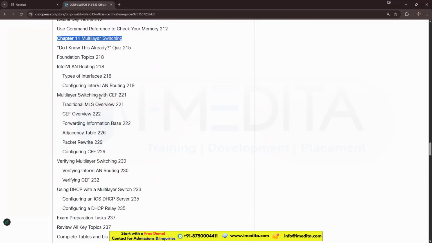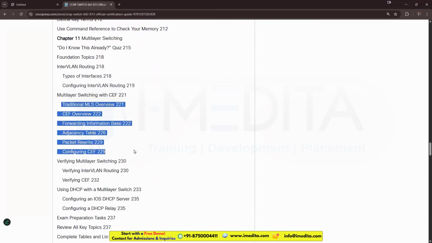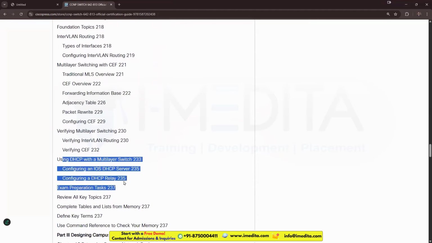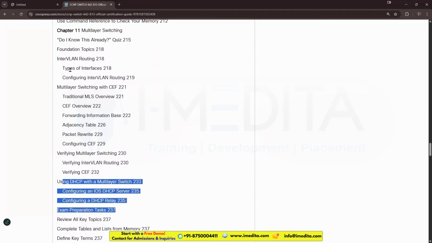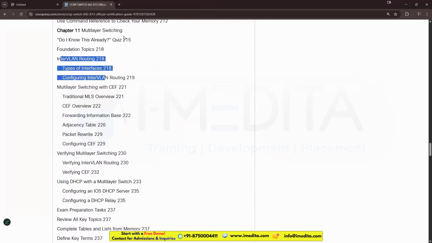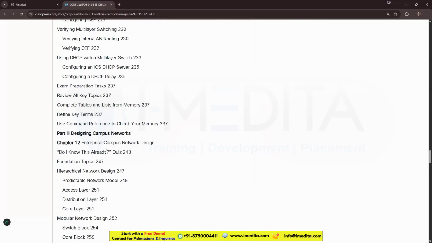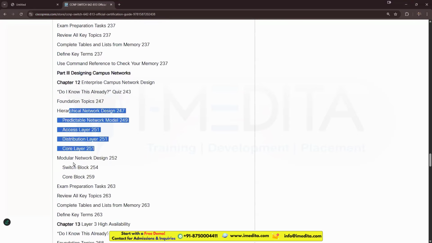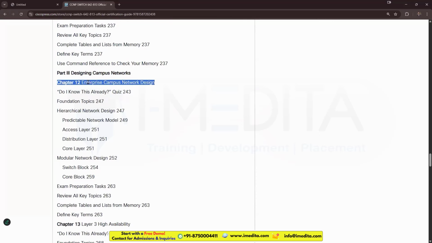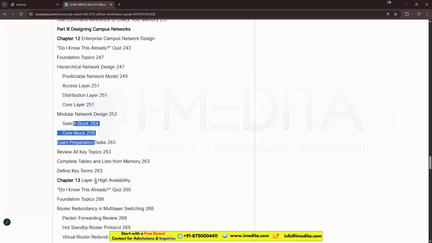Then in multilayer switching, they have talked about CEF, Cisco Express Forwarding, DHCP, how DHCP works and all that, and inter-VLAN routing. Then the design: the 2-tier design, the 3-tier design. The design part is in chapter number 12, so chapter 12 includes the design section basically. So design you can go through.